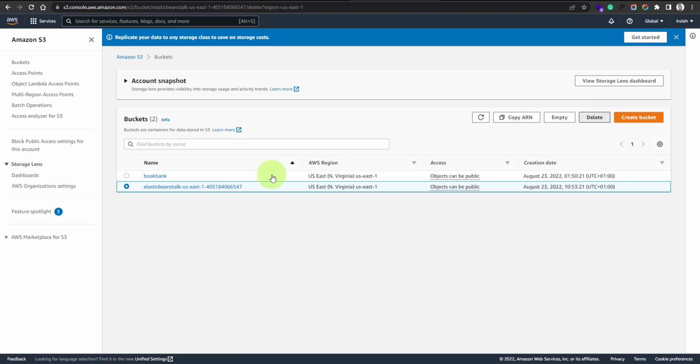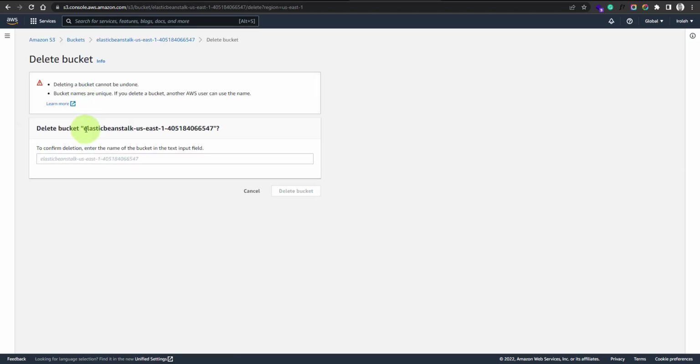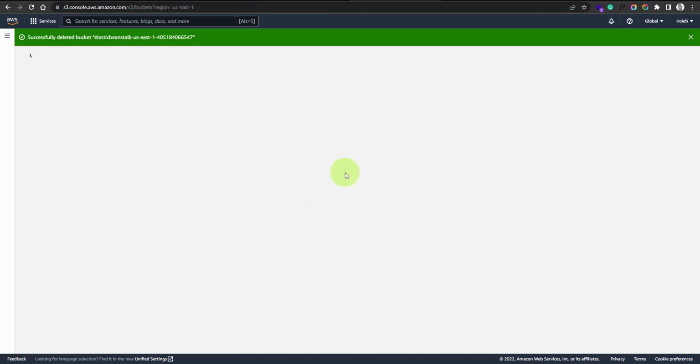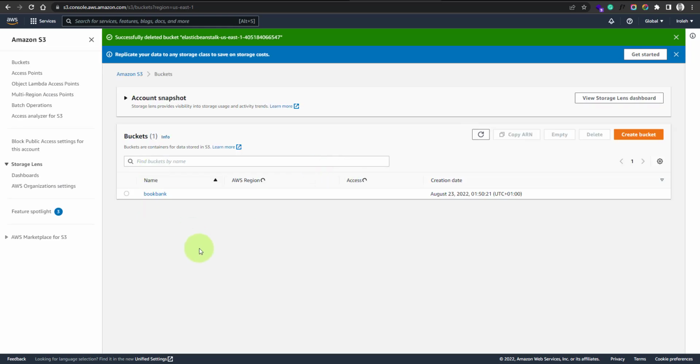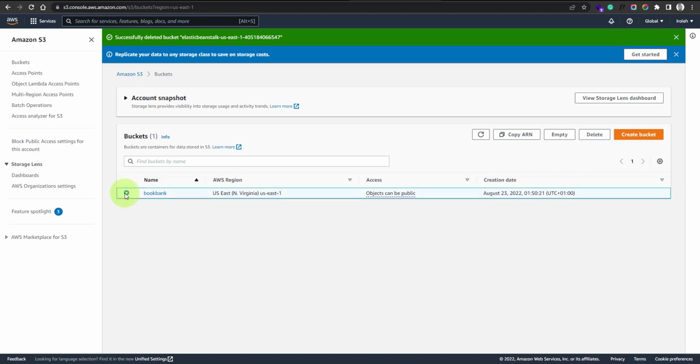This will ask you to enter the name of the bucket that you want to delete just to confirm that you want to delete that. I'll go ahead and copy the name and paste it on the field and click on delete bucket. So this will successfully delete the bucket for us, and we have been able to destroy the application that we just built. The same thing applies to the bucket that we created earlier. If you want to delete that, the first thing you need to do is to empty it, and after emptying it, you can now go ahead and delete that.